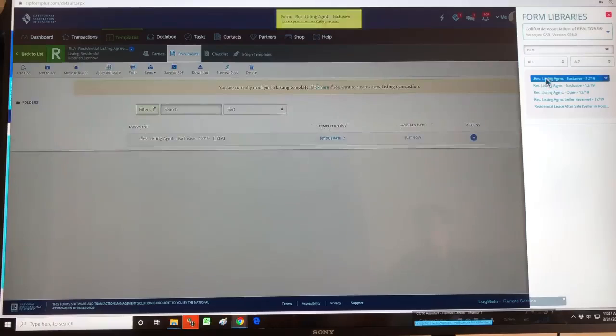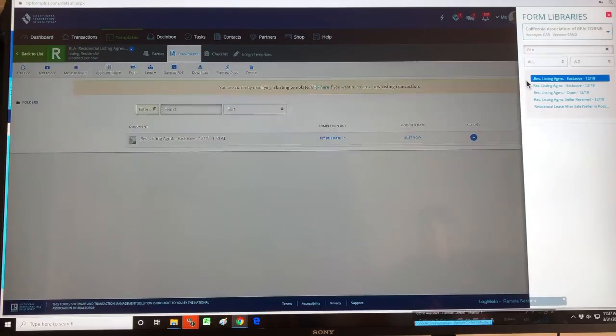Okay. What's included in the RLA is an AD-1, which is an agency disclosure. It's for the listing agent to the seller. A PRBS, which is a possible representation of one or more buyer or seller, a wire fraud advisory, WFA, an RLA, which is residential listing agreement, and an SA-11, which is a seller's advisory.